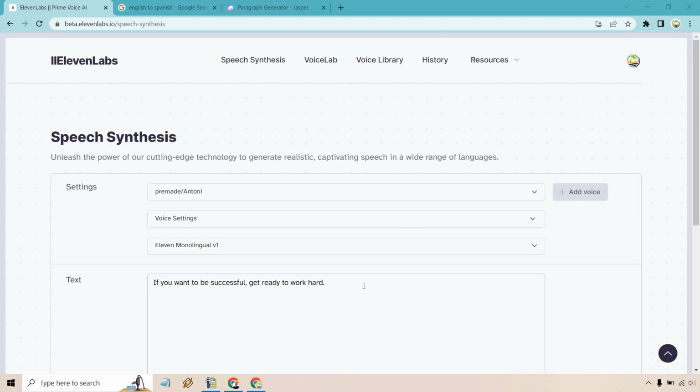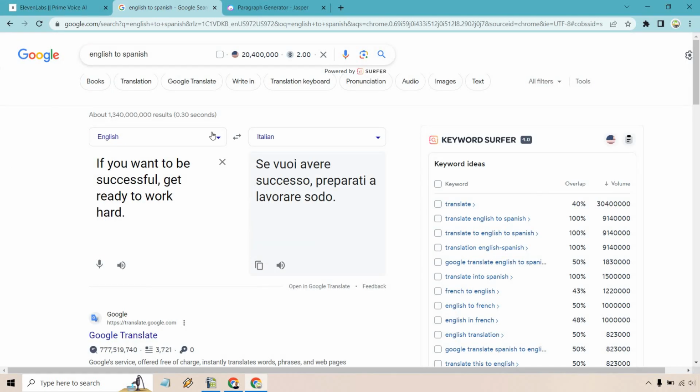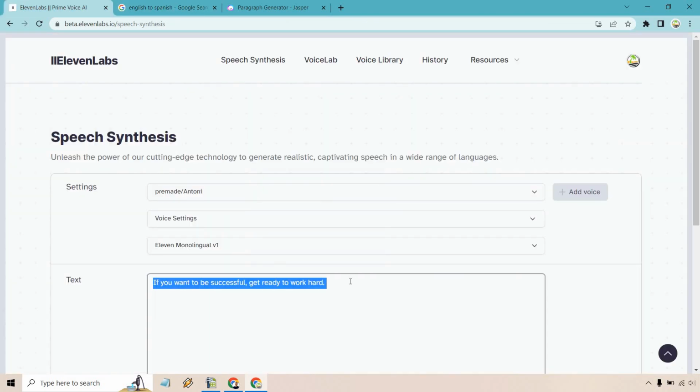So if you want to be successful, get ready to work hard. In order to make this happen, you're just going to need to translate it. So what I did here is English to Italian. I have this same little phrase right here. I'm going to copy it in, and let's go back on over and paste that in.